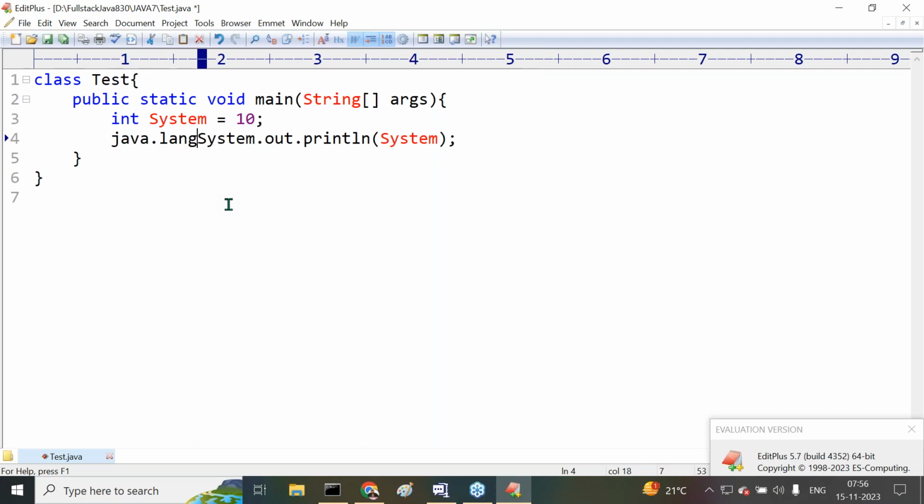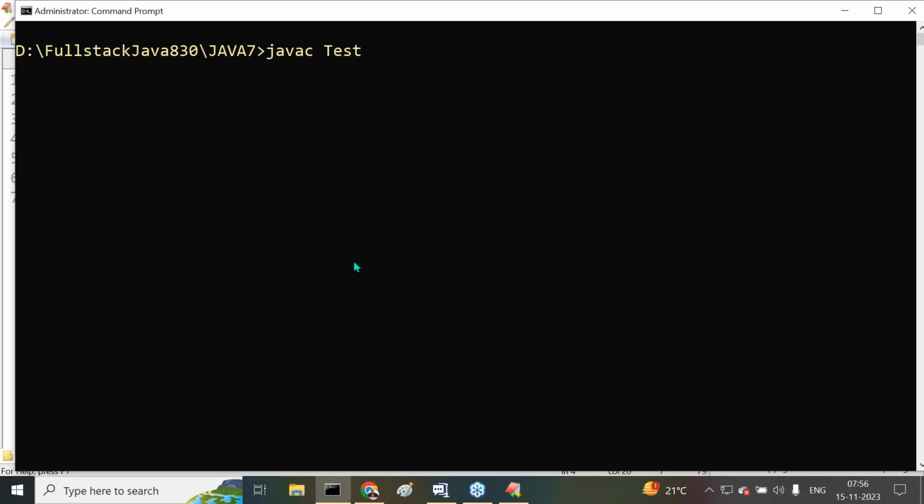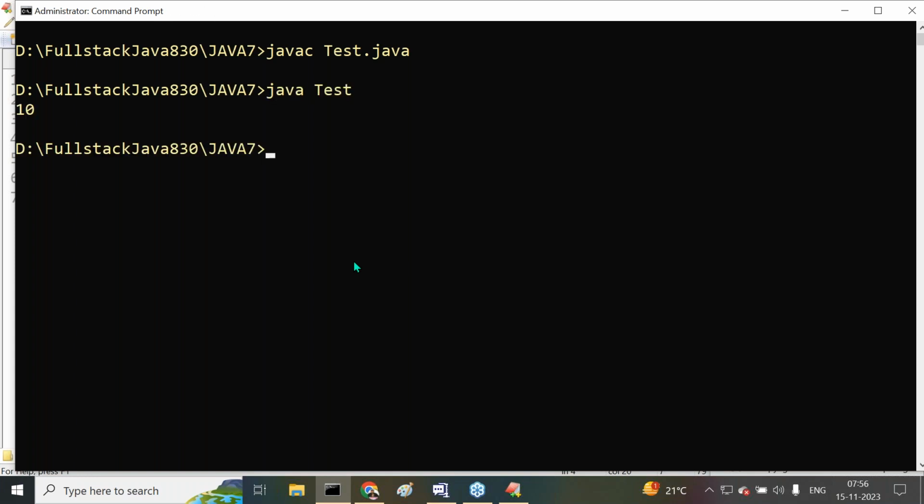java.lang.System. Now we are not going to get any compilation error. Now check this one clearly. javac Tester.java. Did I get any compilation error? No compilation error. java Test. Now the output is what there? 10. 10 is the output we are getting here.